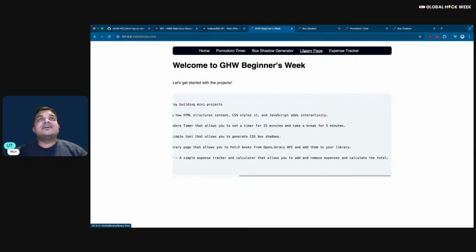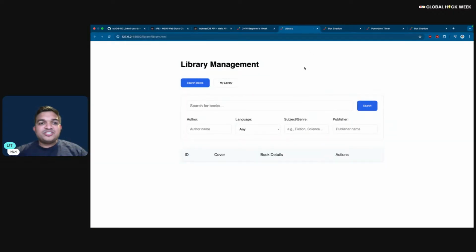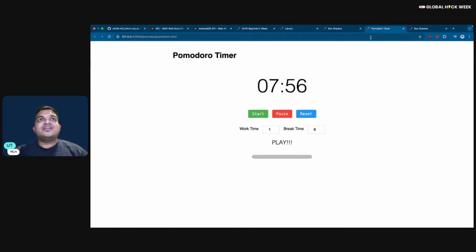Then we also built a library page, which is the project that we are going to continue today. We had done the HTML and CSS of it, but not the JavaScript. So that is why it doesn't work right now. We'll focus on that. And the Pomodoro timer, it's playtime. You can see there is this progress bar which allows you to see your progress, how much time is left, and that's it.